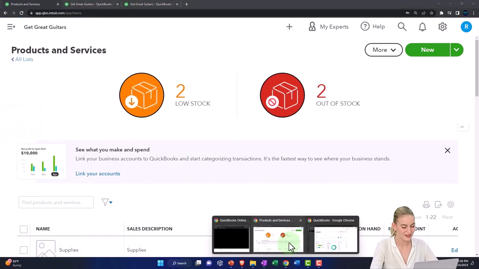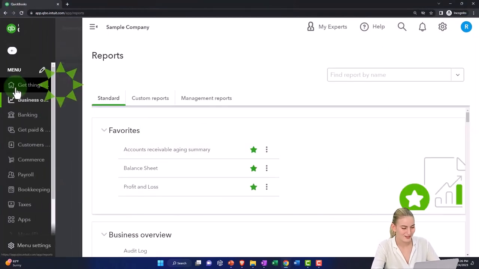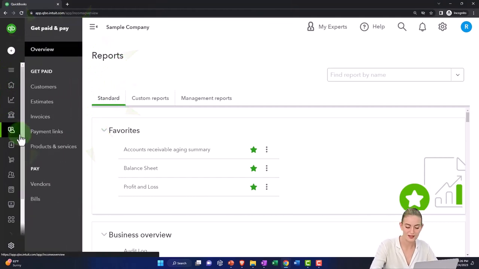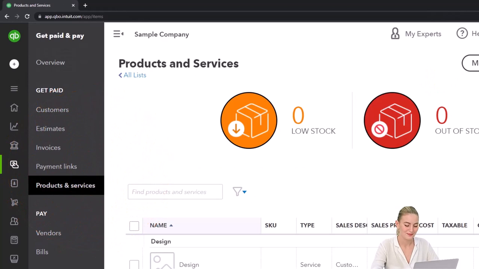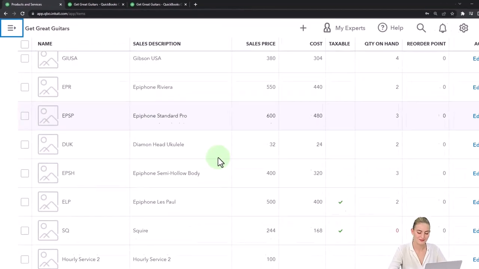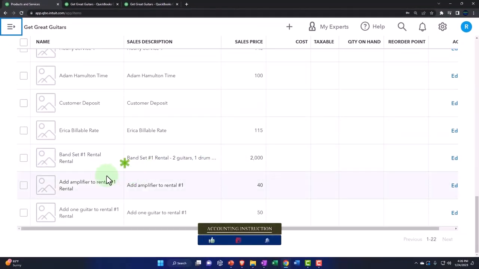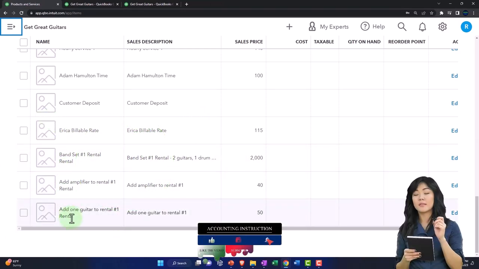By the way, if you're in the business view, that's located under the get paid and paid area, get paid section, and the products and services there. And then we put all of our rental stuff down here under a rental category, which is shown by this little tag in the items.